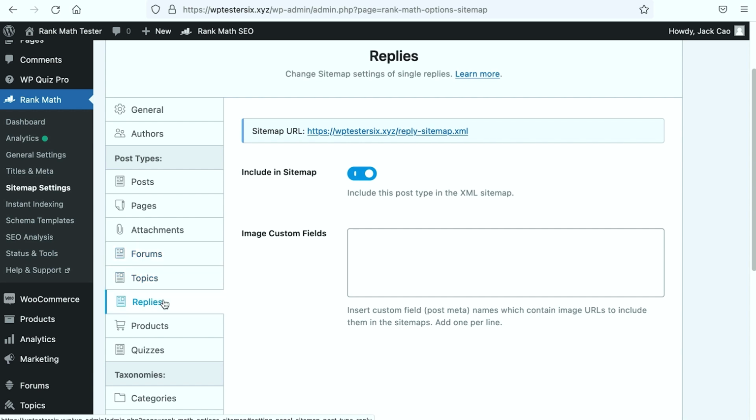RankMath will detect any post types added by other plugins, and it will create an individual sitemap link to each of the post types with the same settings accordingly, as you can see. Anyway, if you run a forum, it will make sense that you want Google to index the forum pages, the topics within the forum, and the replies within the topics.